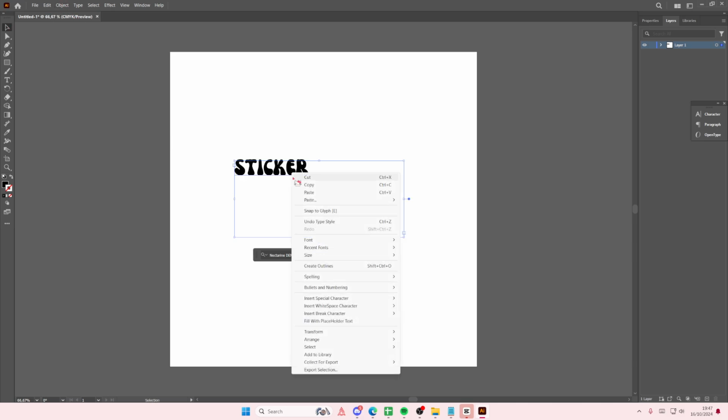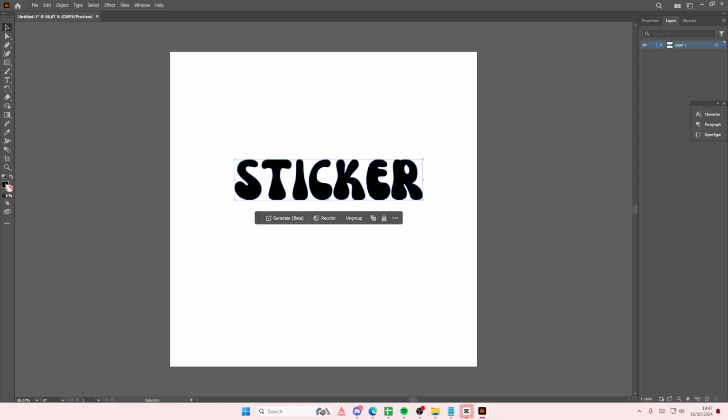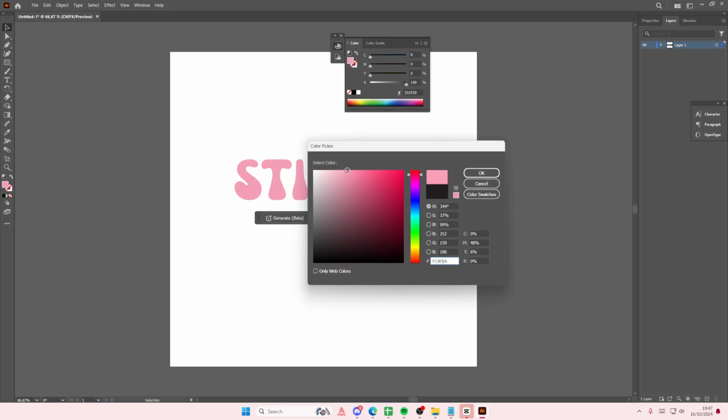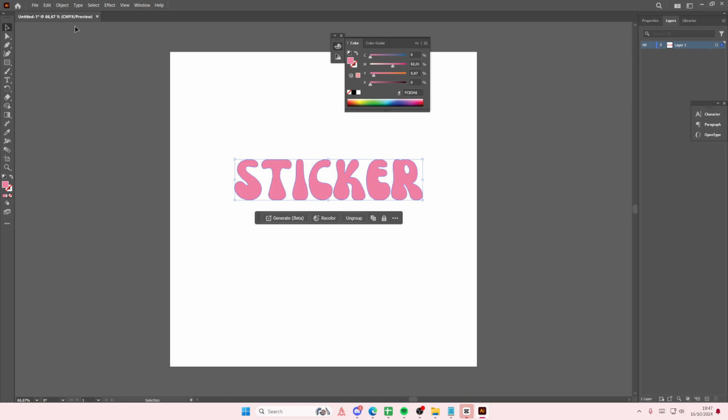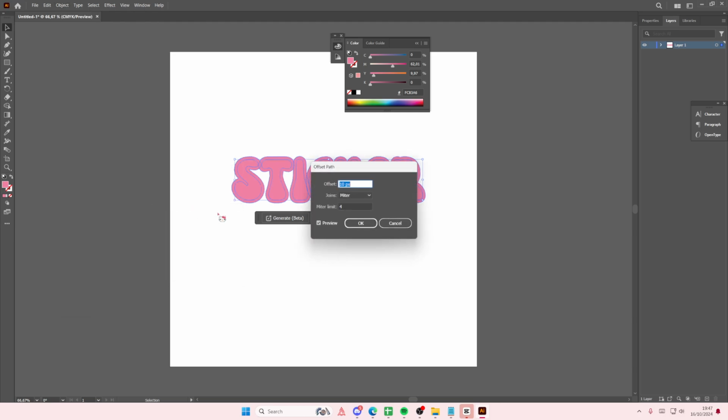I'm just going to right click and select create outlines. And you can change the color of your sticker. Go to object, path. Wait, where is it? Path, sorry, and then select offset path.